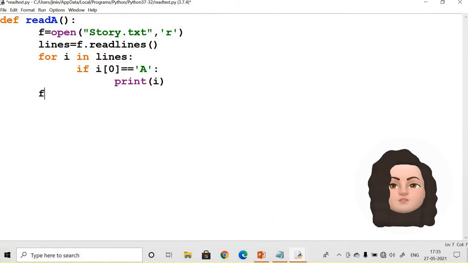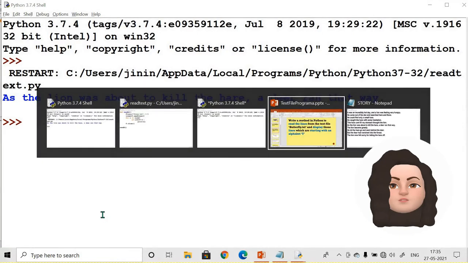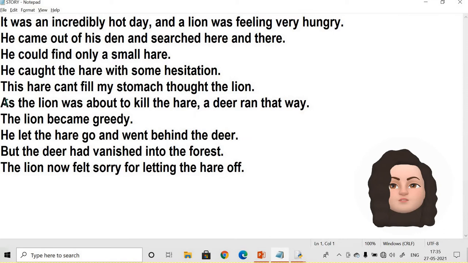Now let's close the text file, f.close. Your function definition is over. Now let's call the function read A. Save the program, then execute. You can see only one line is displayed. That line is starting with A. Let's see the text file. Yes, in the text file we have only one line which begins with the letter A.